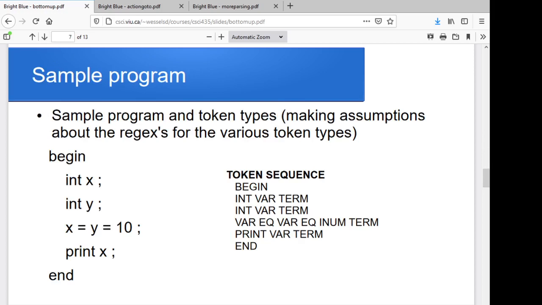All right, so if we think about this as our sample program where we've got begin, int x, int y, x equals y, 10, and a print x and an end, this matches the grammar rules that we laid out before. Our token sequence, if we're just looking at what the token types are and ignoring the properties we'd associate with them, we've got a begin, an int var and a terminator, an int var and a terminator, a var equals a numeric value and a terminator, and then a print var and a terminator and an end. So this is the token sequence, and we'll just work from this token sequence and see if we can work our way up the tree.